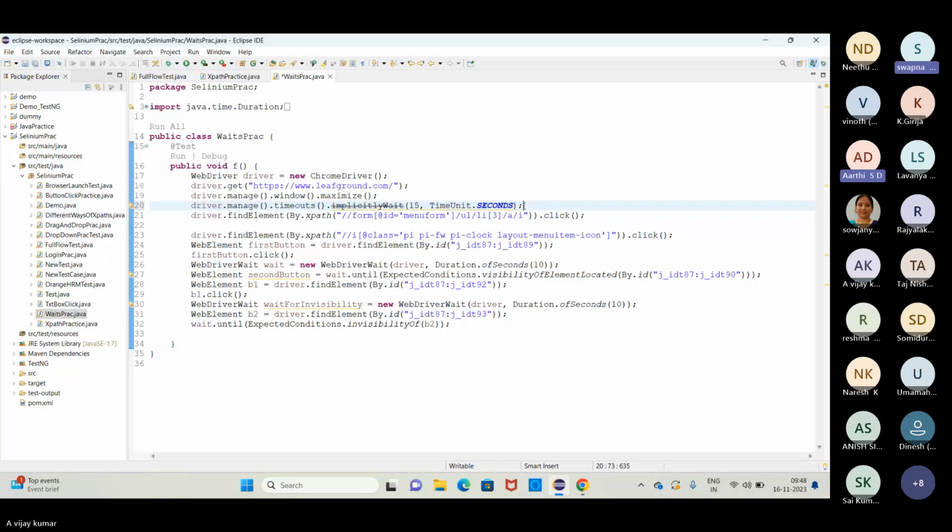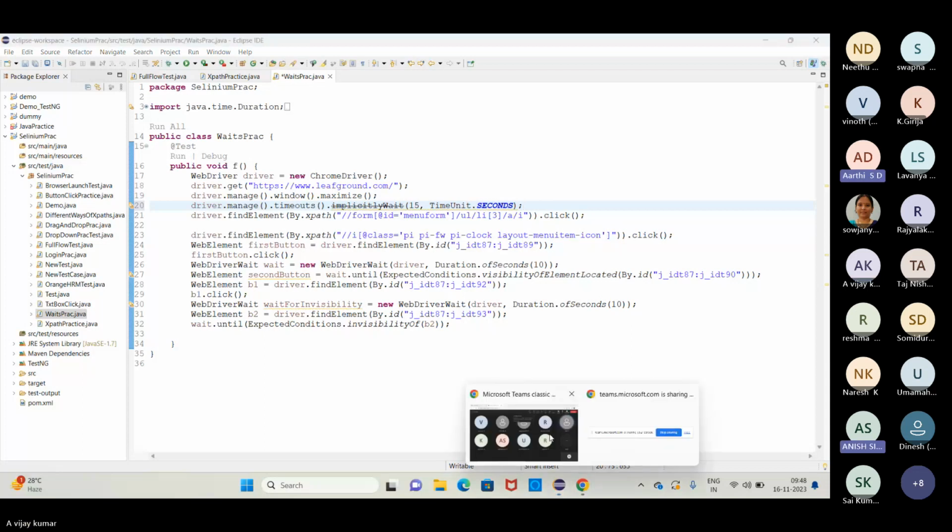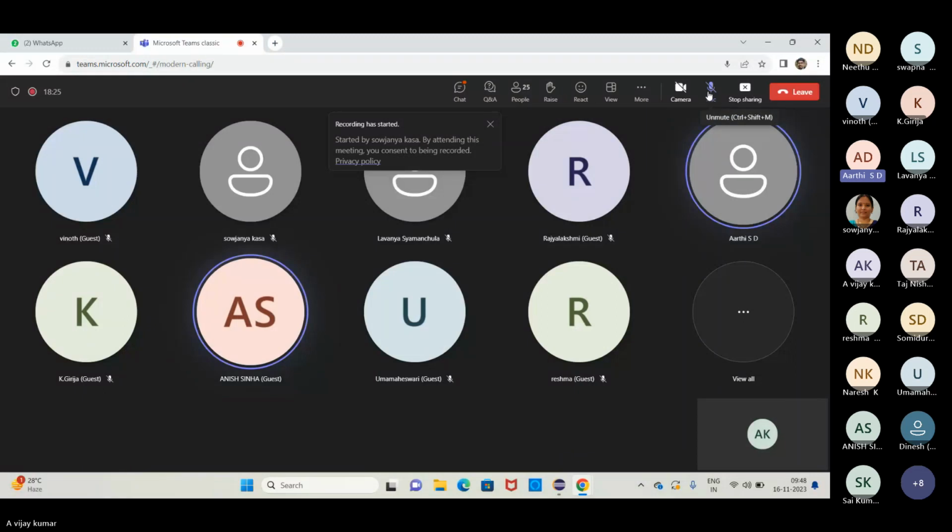Suppose your test script has 15 web elements. That implicit wait will be applied on all the 15 web elements. Rather than using thread.sleep, correct? That will take some time, and the automation time will be increased. So that's the reason we are going for implicit wait, if you don't have any condition.